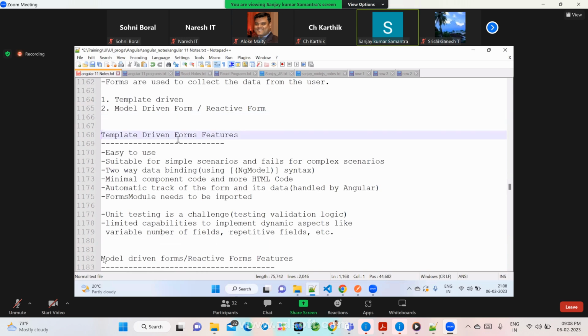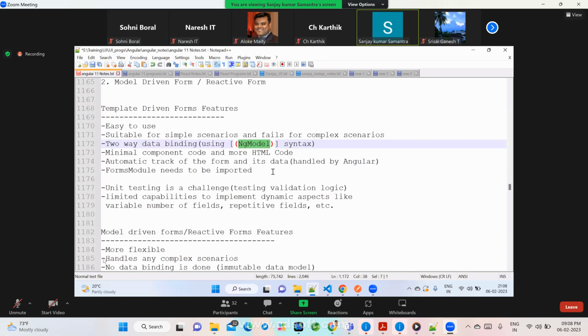If we try to compare theoretically how template driven form and model driven form are different, template driven forms are easy to use, suitable for simple use cases and fail in complex use cases. They use two-way data binding using ngModel syntax. Template driven form will have minimal component code and more HTML code. It will automatically track the form and its data. For template driven form, we need FormsModule.